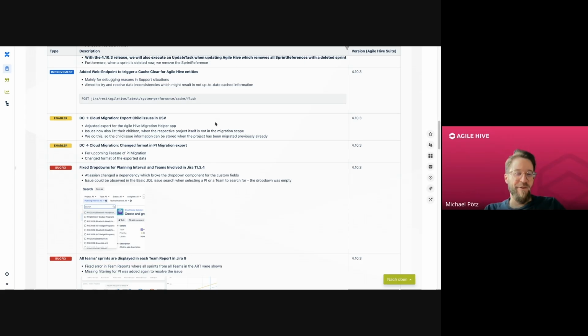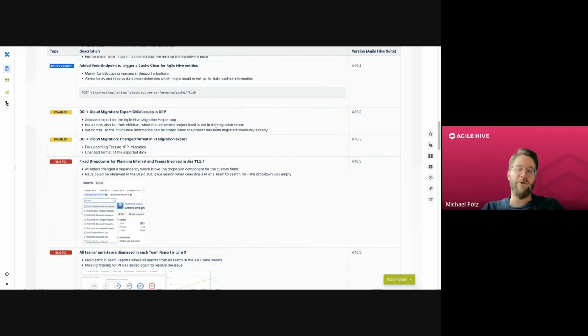All right. And the second one is for an upcoming feature. It's the export and import into cloud for PIs that we have been working on for a few months now already. And we changed the data format for the export so that it better matches the data format that the cloud app expects to have.